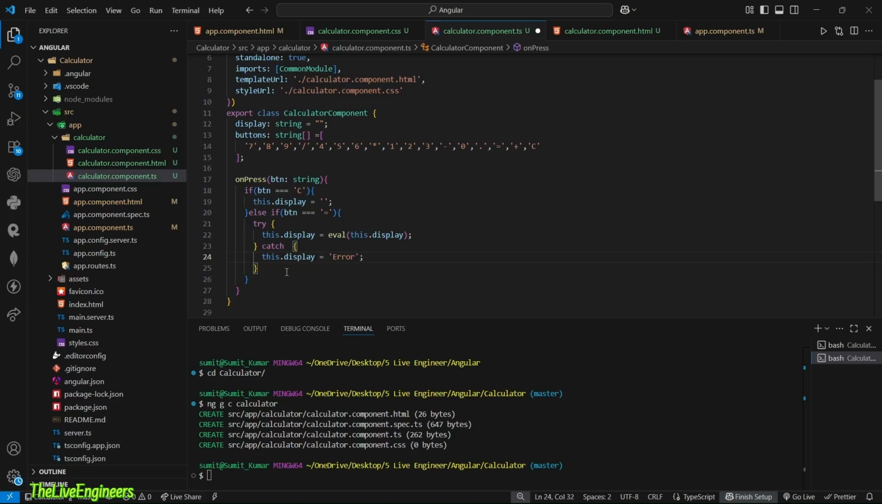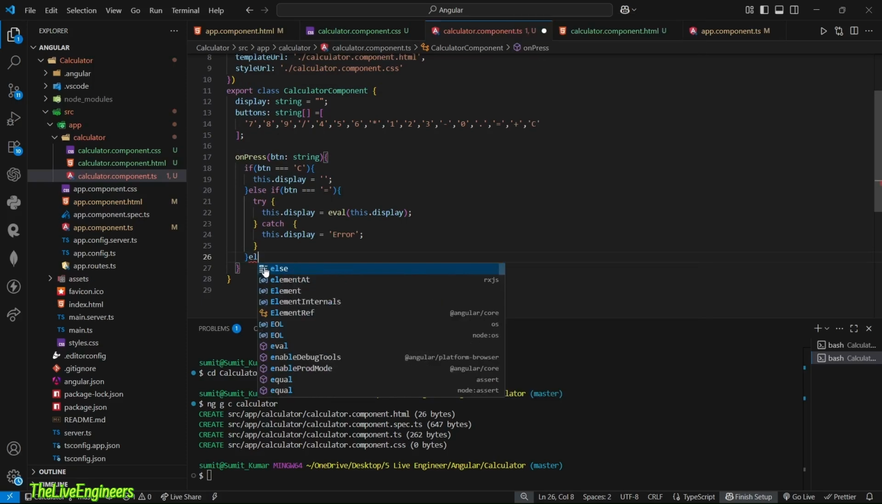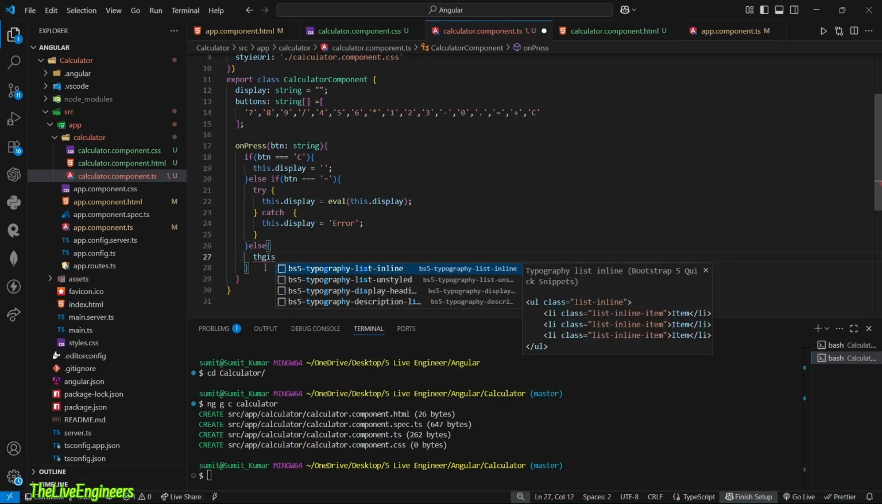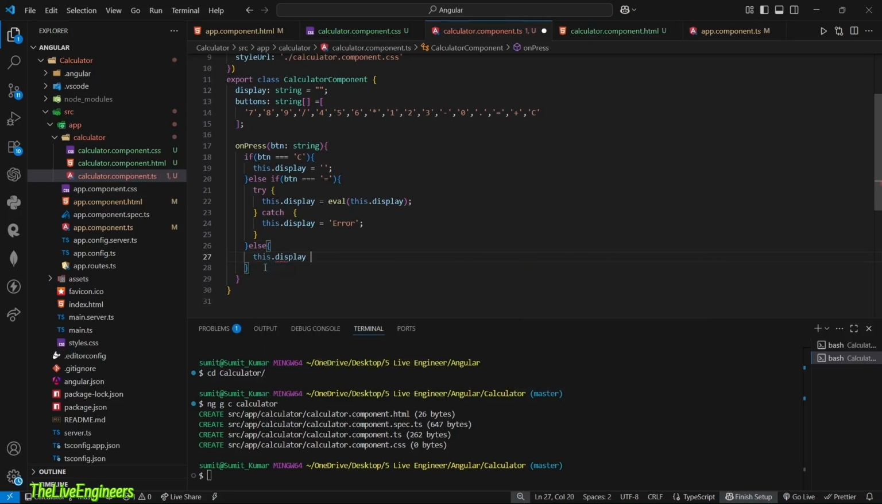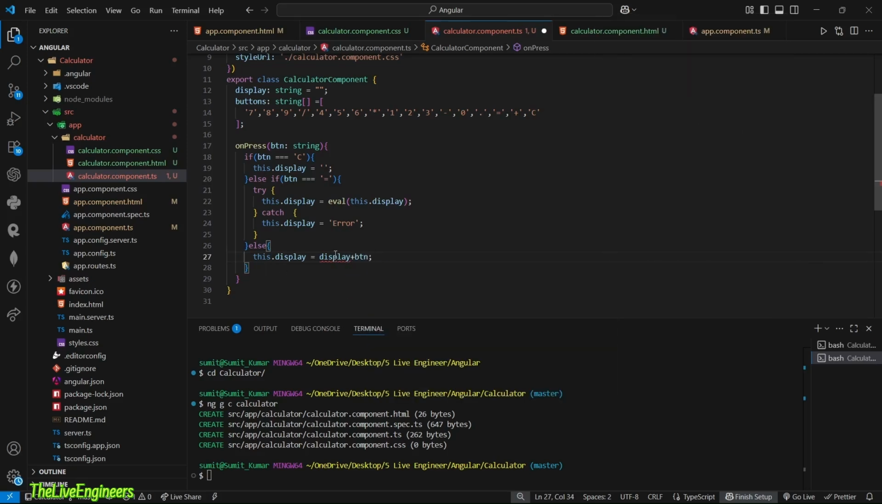Simple message. And the last condition will be: if it is neither C nor equal to, then this.display is equal to display plus button. Or we can simply say plus equal to button. Okay, this thing is done.